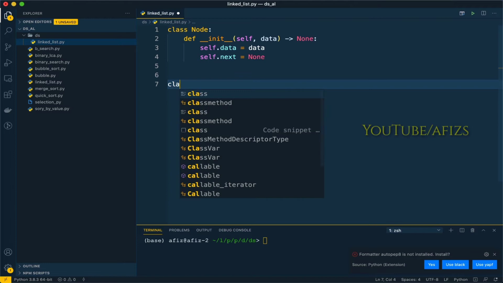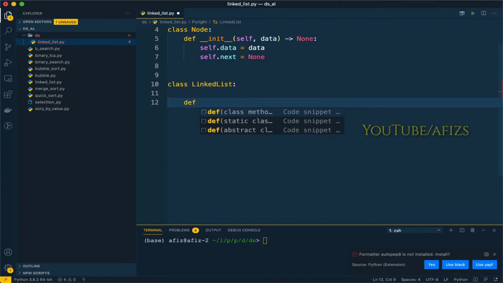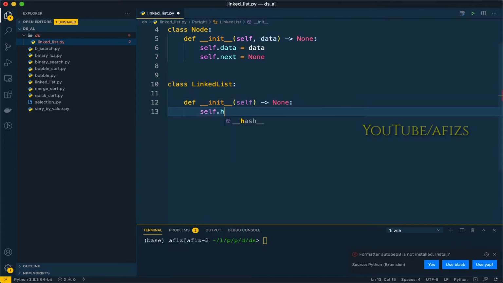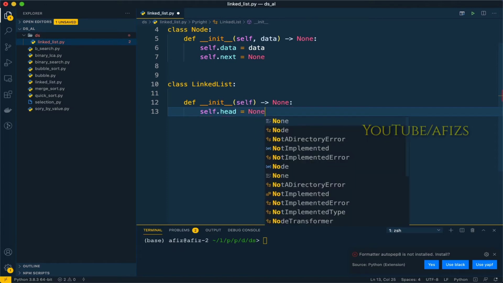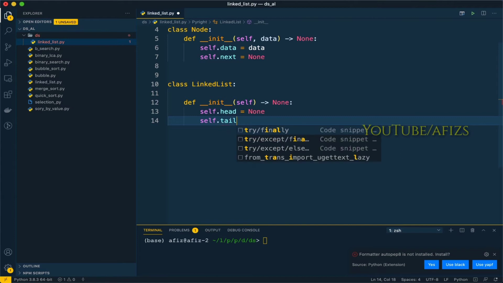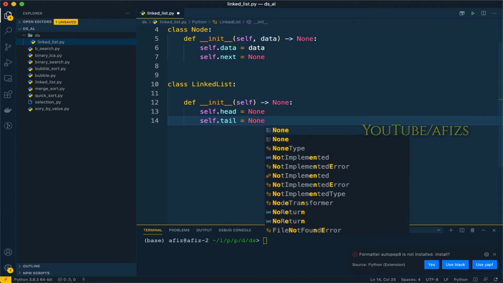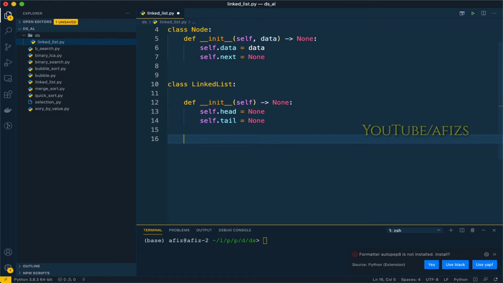Now let's define the linked list class, and here let's have an init method, and this will have head. Initially we will have nothing, right? So I will take it as null, and we will keep one more, tail, as well. Okay, so this is cool.